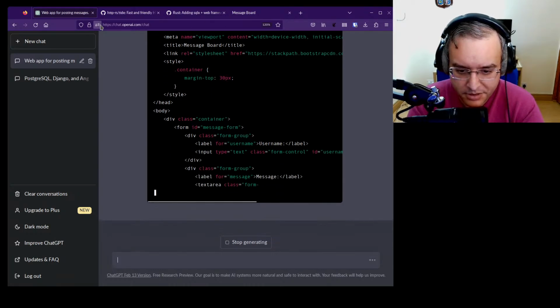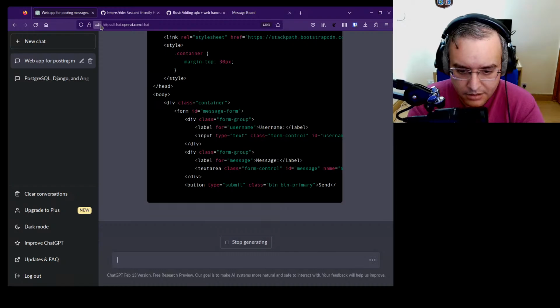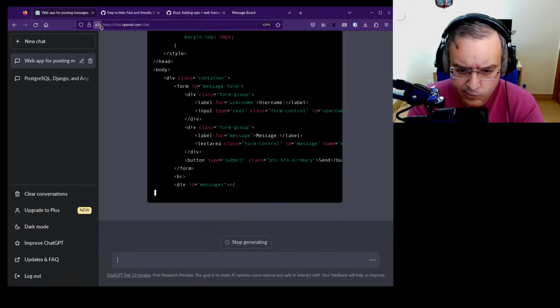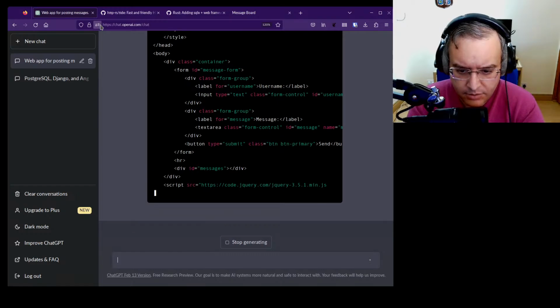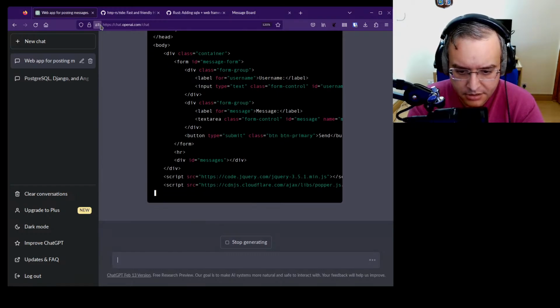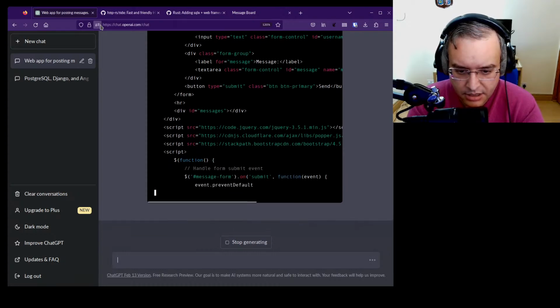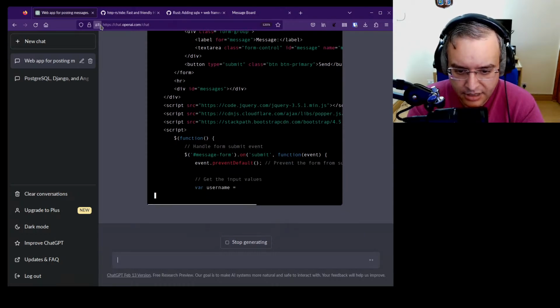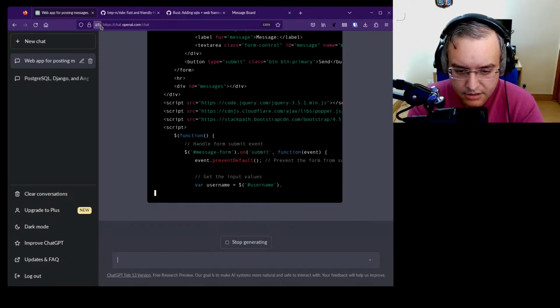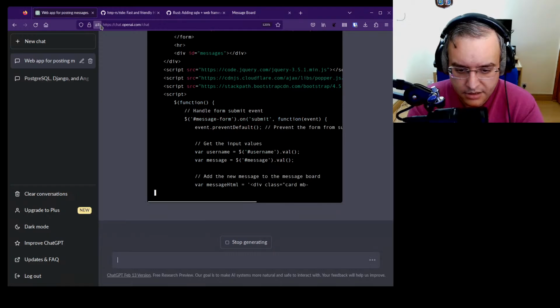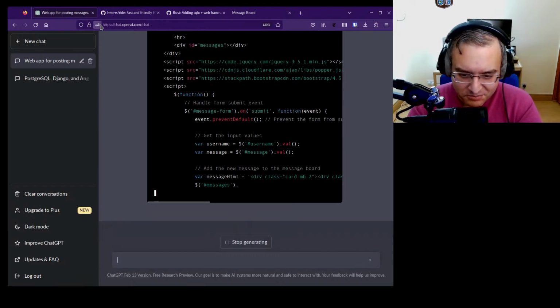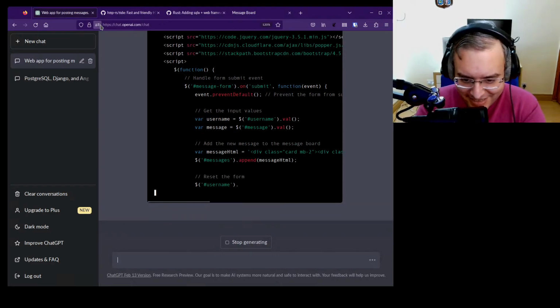Okay, it's right in the form. Now the problem is on the send part. That looks like a regular send. Oh, there is a script there. It has jQuery, Popper, Bootstrap. Oh! It's handling the submit, and adding the new message. Yes. Go, ChatGPT, go! That's amazing.